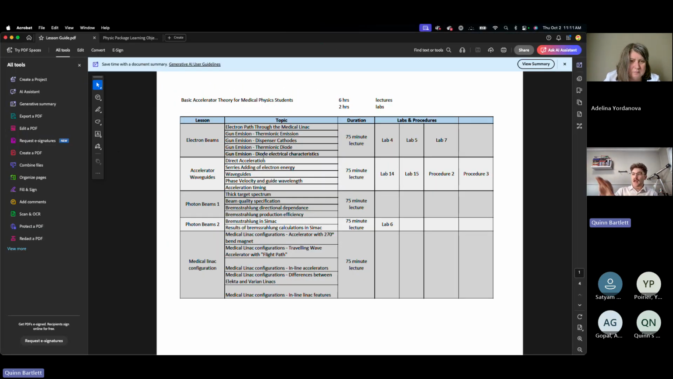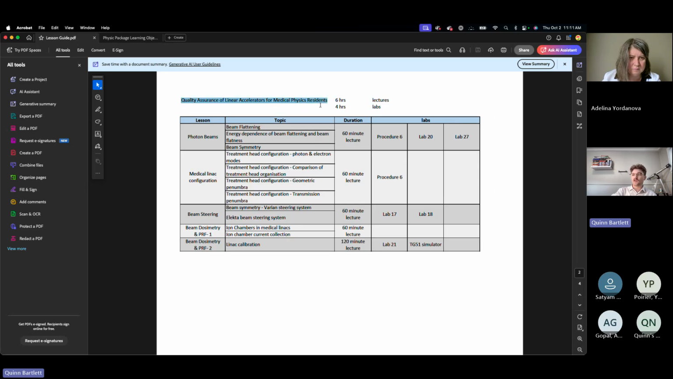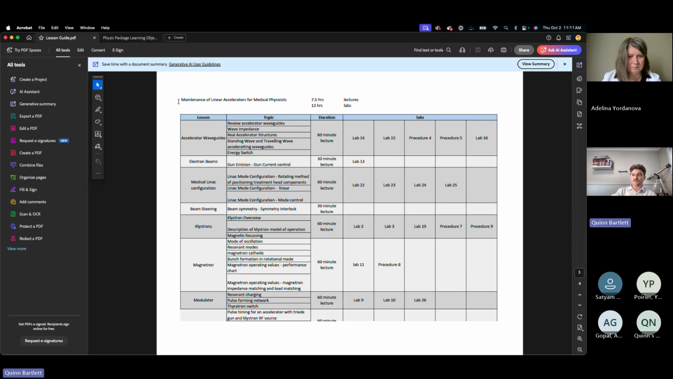First we have what's called a lesson guide. This lesson guide shows how to combine our textbook content, quizzes, labs, and exercises to teach specific topics. We have three. We have one made for basic accelerator theory for medical physics students. We have one for quality assurance of linear accelerators for medical physics residents. And we have maintenance of linear accelerators for medical physicists.